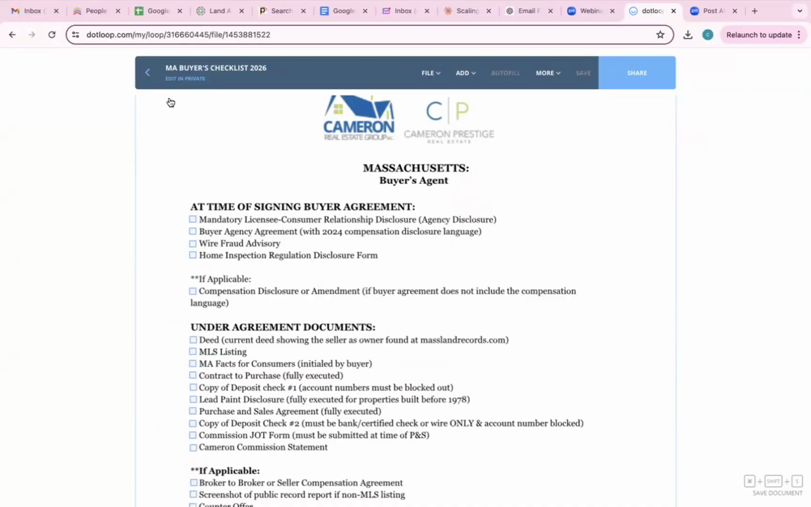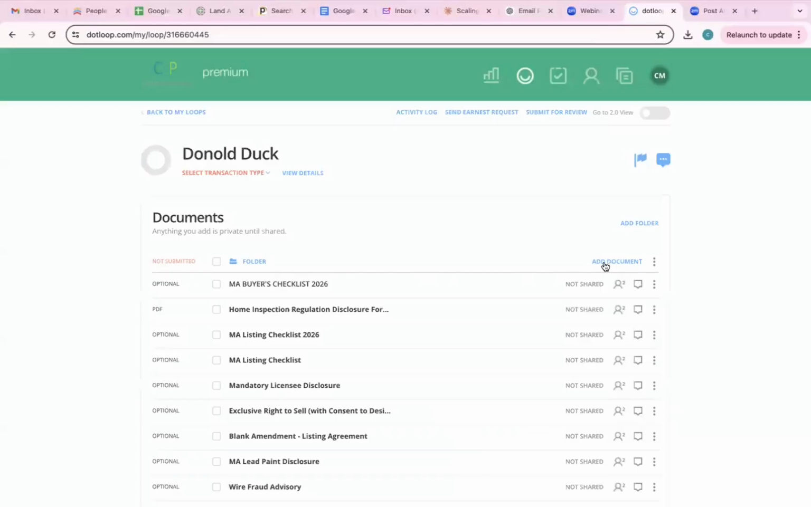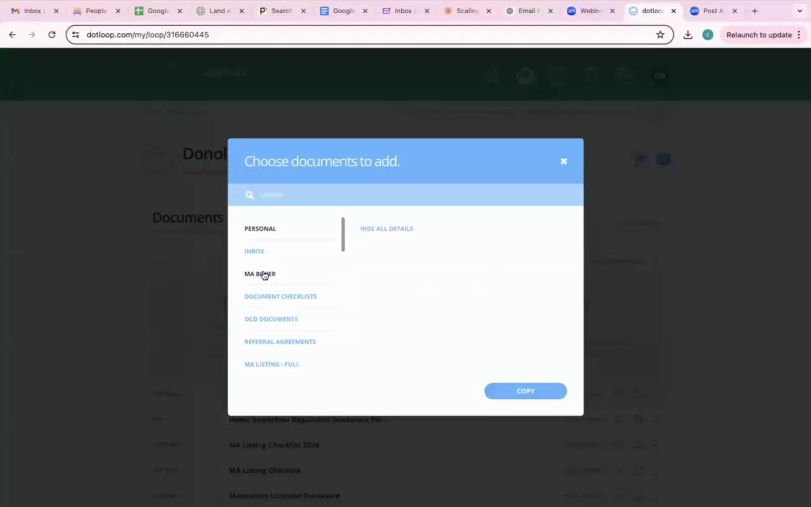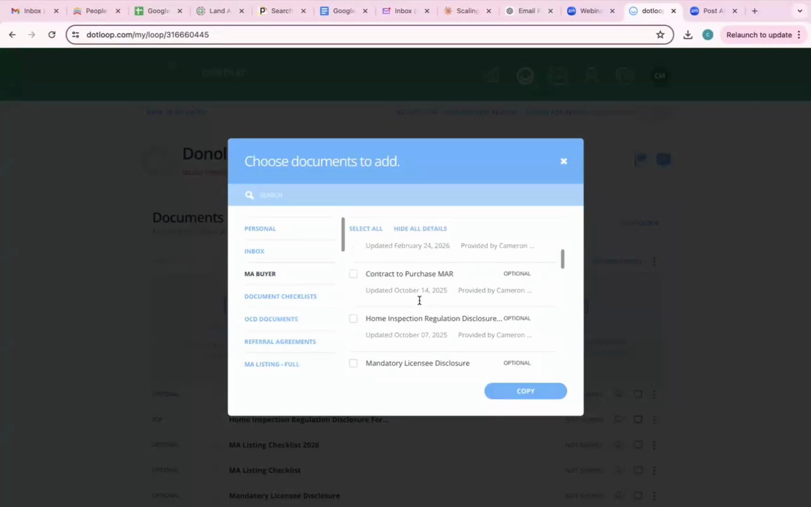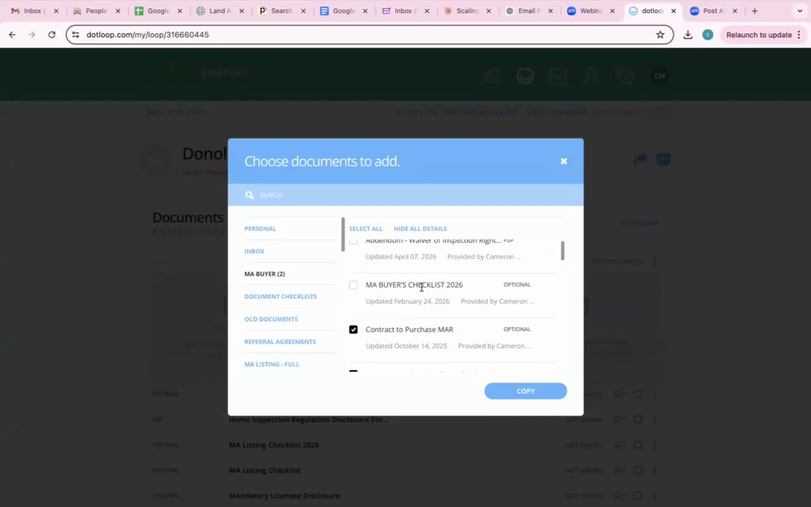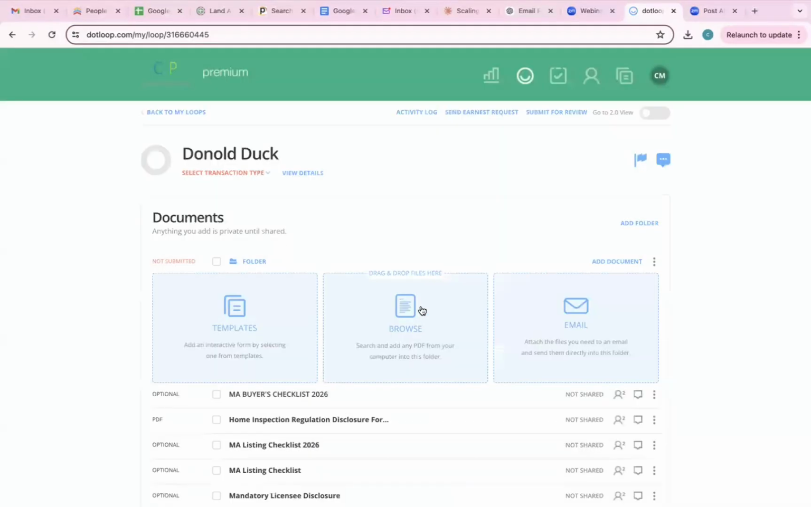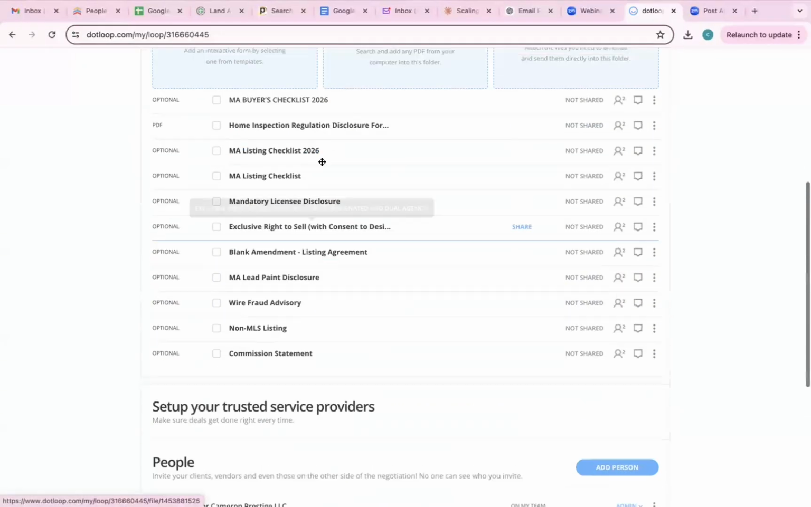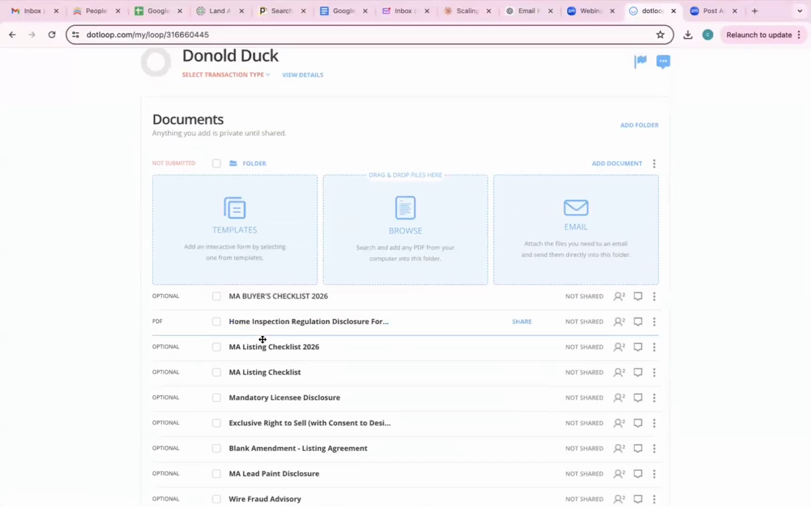So those are documents that you'll be able to find right in that same place: add document, templates, and MA Buyer. And you can see those documents right here, and you can check the ones you need and copy them in once you see them on the checklist. Okay, so once they're copied into your folder, or into the loop, I should say, they'll all be available for you.